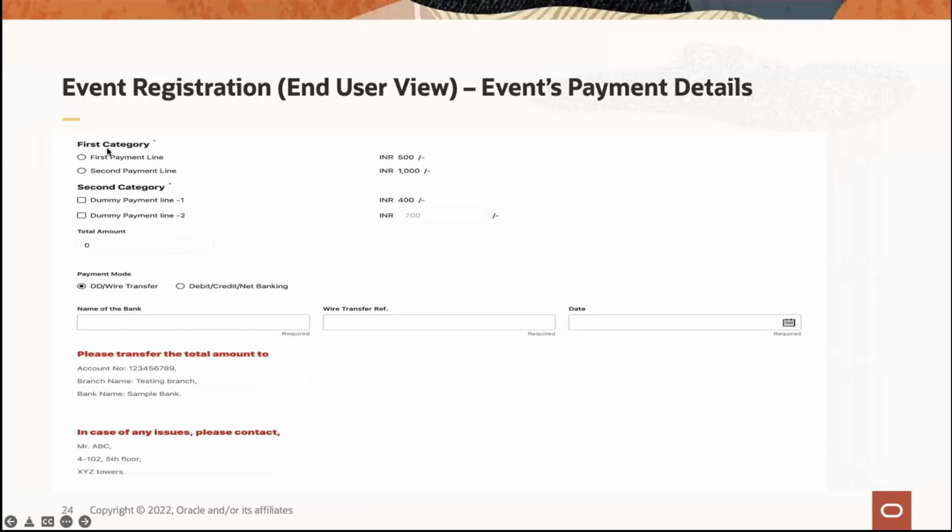Here we can see there are categories of payments that they can do, and within each category there might be multiple payment lines. The first category shows a radio button where the user needs to select at least one line to make the payment. There is a second category where we are showing checkboxes where the user can select multiple payment lines to make the payment. Below, we show the total amount based on whatever the user has selected.